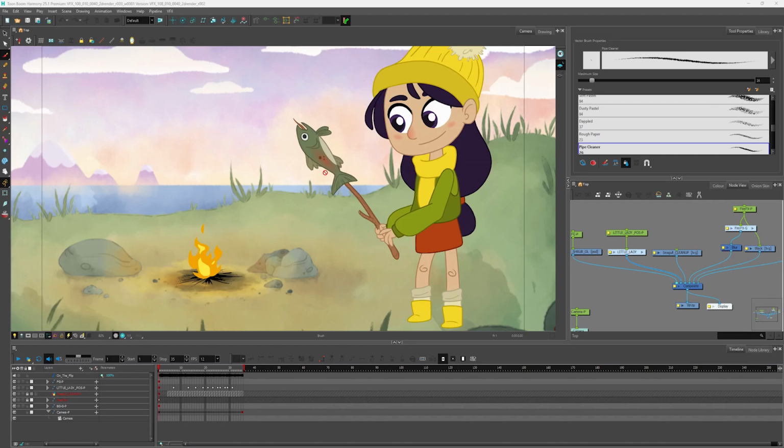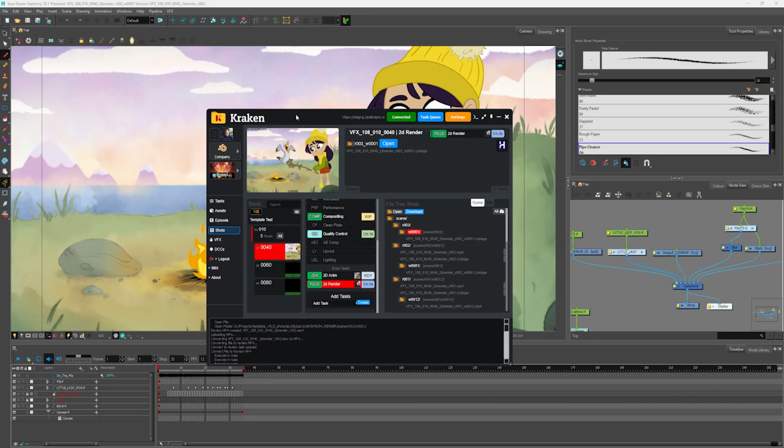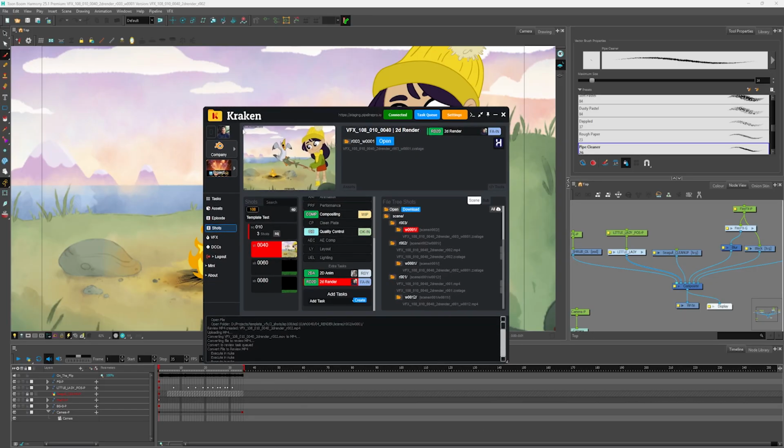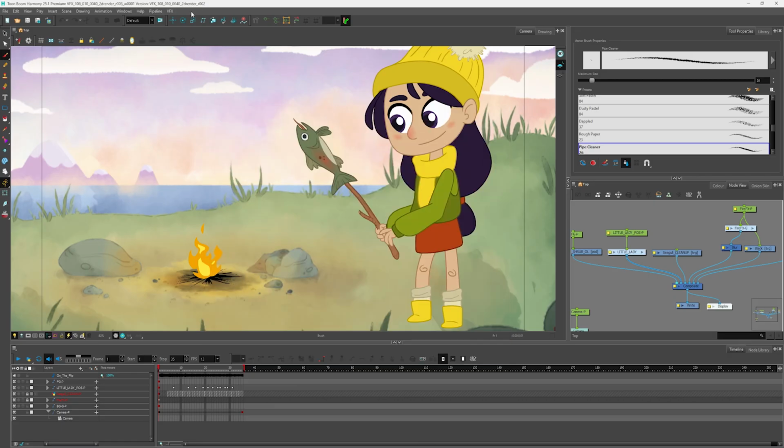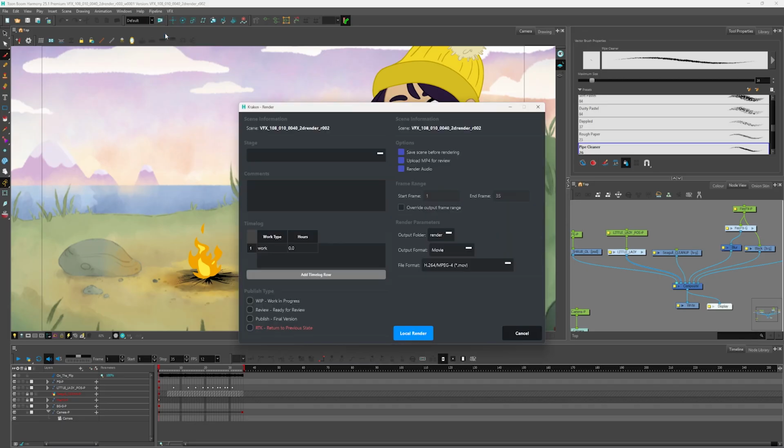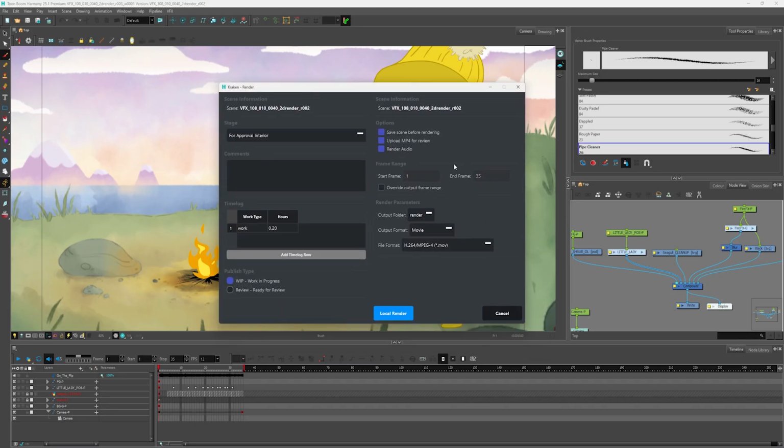Today we're going to create a render from Harmony using our render tool. First of all, we open a working scene from Kraken to make sure we're following the correct pipeline workflow. Once we're inside our working scene, we go to the top menu, navigate to the pipeline section, and select Render. This opens the render panel.